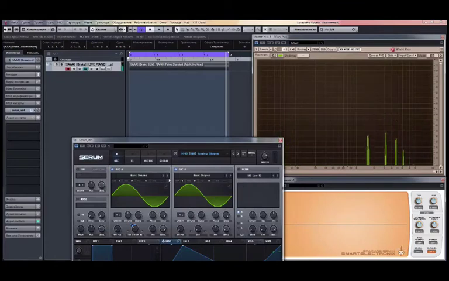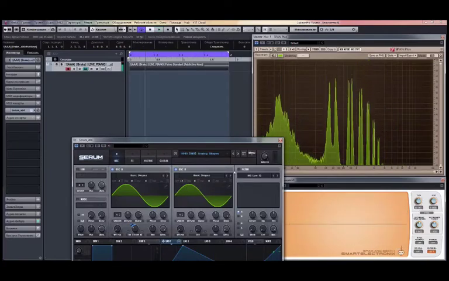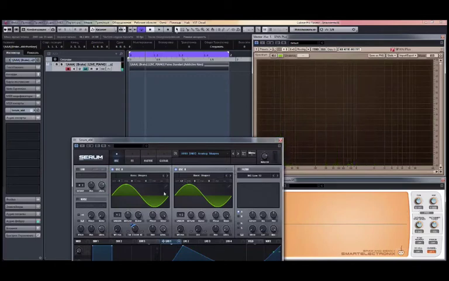In this case, it sounds a little bit sort of cheap. It hasn't got the right sort of high frequencies. It's not as sharp as we want it to be. We can play around with the waveforms on oscillator A and oscillator B to change this and create something a little bit more interesting. So we'll try a saw signal on oscillator A, and we'll just do the same on B.